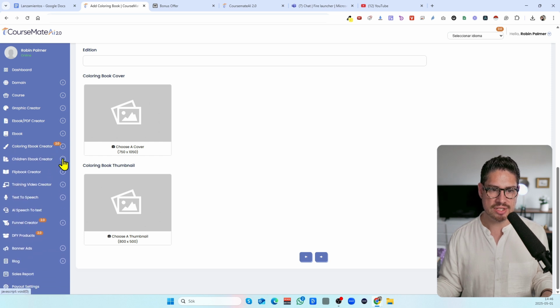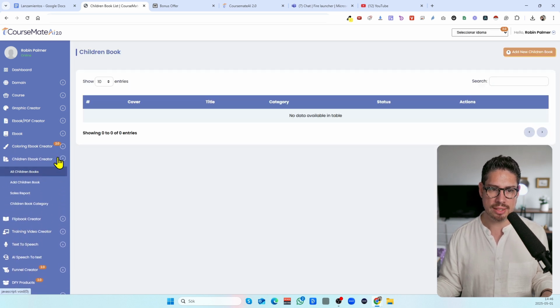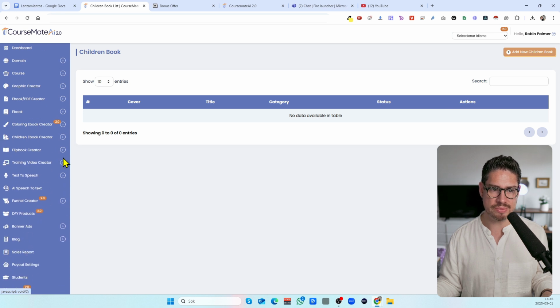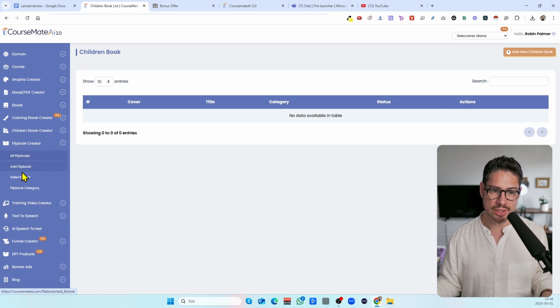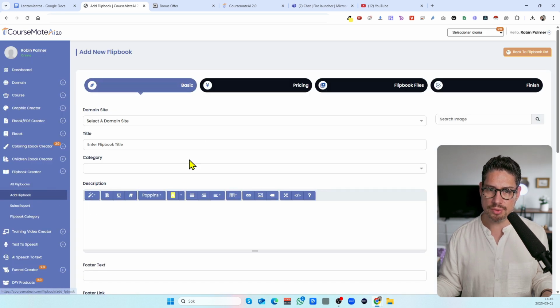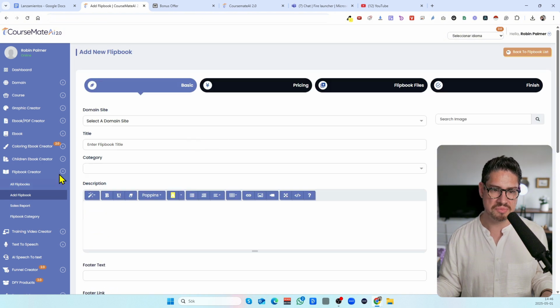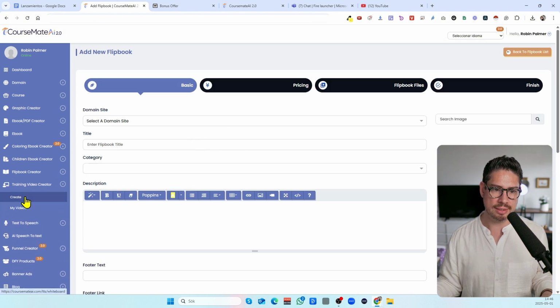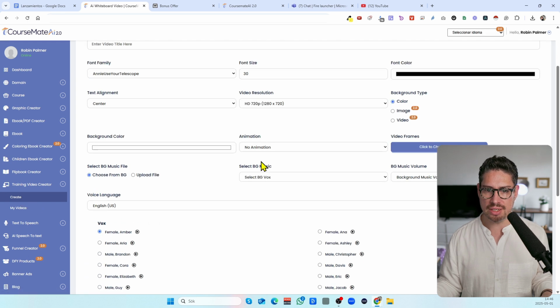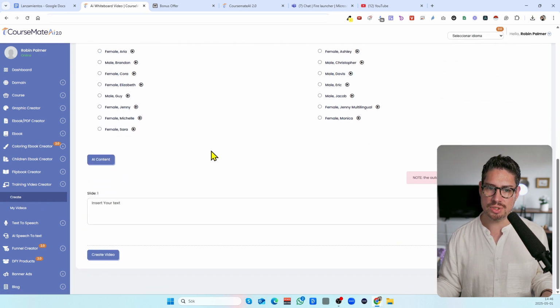And then we have the children book ebook creator. So if you want to do that, so as you can see, there's a lot of customization. We have the flip book creator. You can add a flip book, and I don't know if you haven't seen those, but those look pretty cool. Same principle. And then the training video creator. So if you want to add videos, you can add your videos, which is usually one of the things that I do with my courses.